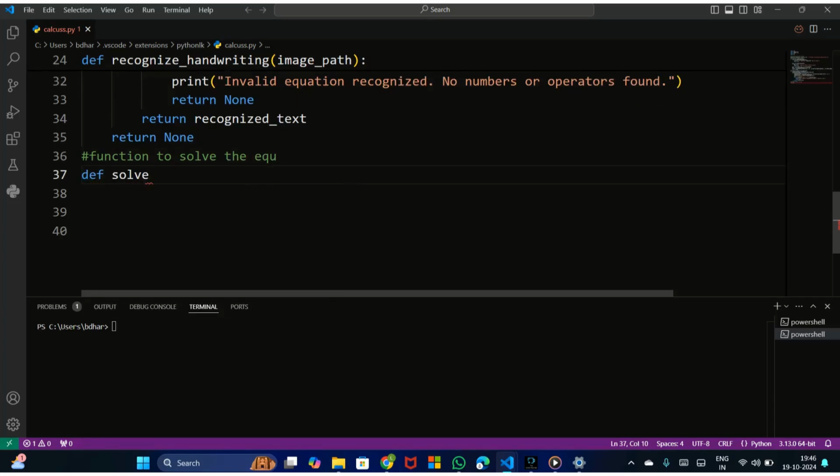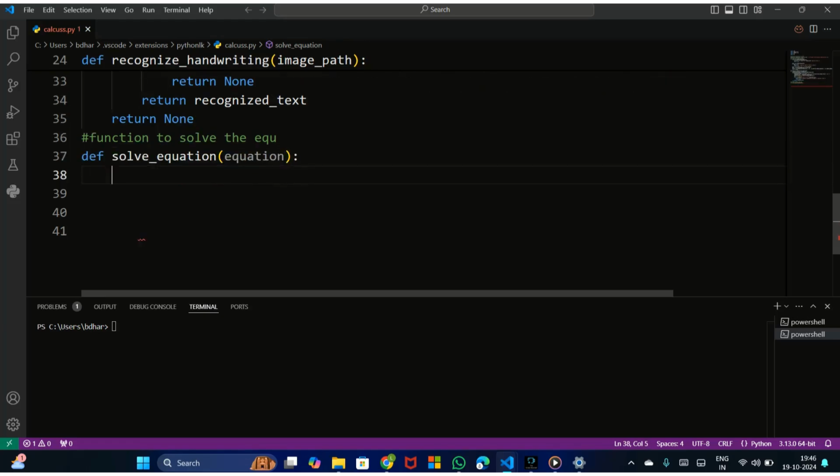Next, we define a function to solve the equation. If it has an equal sign, we treat it as an equation. Otherwise, we just evaluate it. We handle any potential errors gracefully.